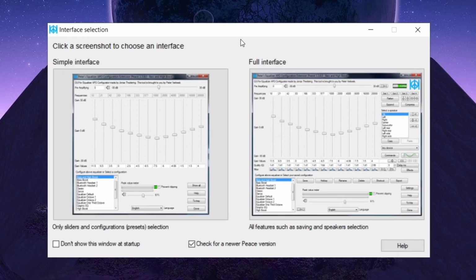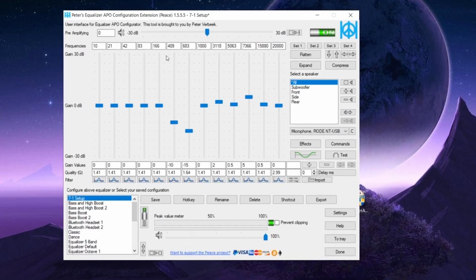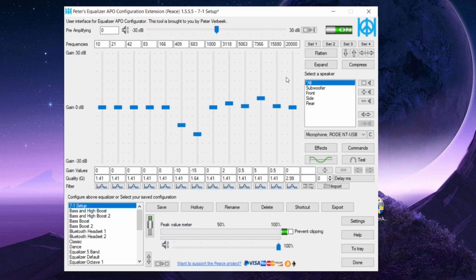Now once Peace opens up, you're going to be given an option between simple interface and full interface. You're going to choose the full interface option. And there it is, here's Peace. Now it looks really, really confusing, but the stuff we're going to do is super easy. All you have to do is follow along with this video.